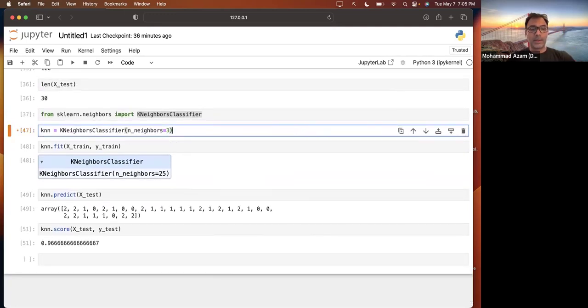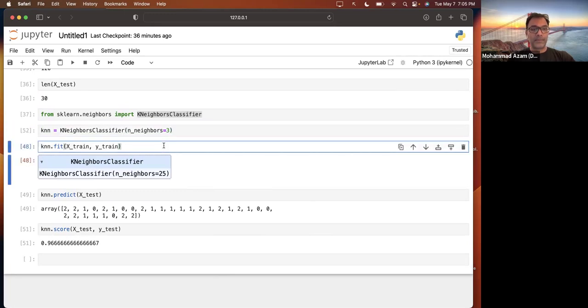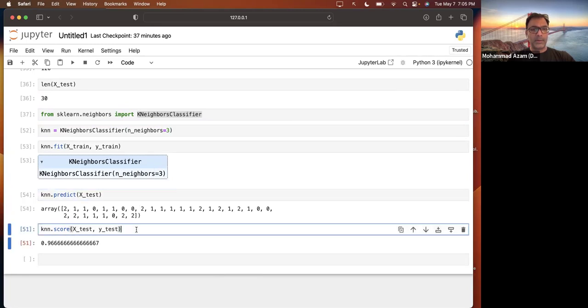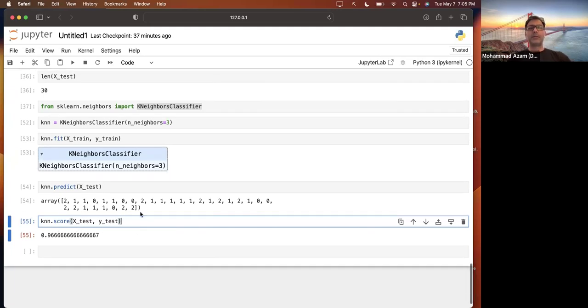So we'll just say 3, I guess, over here. X train, Y train, nearest 3, predict. Yeah, still 96. I'm not sure why it's 96. I thought it should be like 1, not 96. But that's what it is coming out to be.